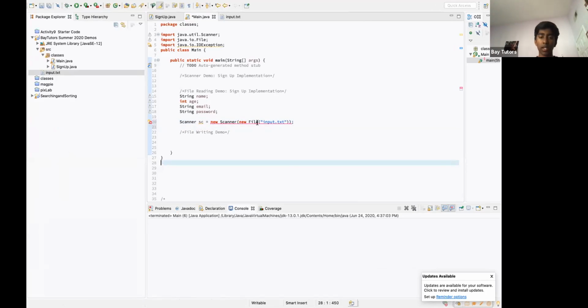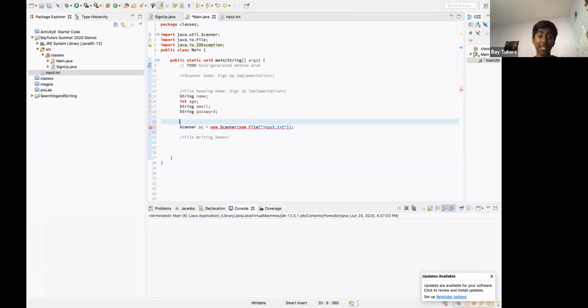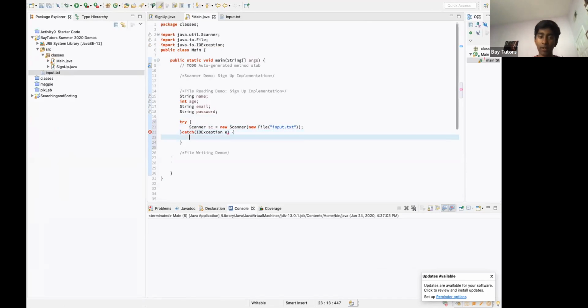you'll notice there's an error over here. The reason is that it's throwing an exception for us. And how do we deal with exceptions? We do that by creating a try catch statement. So let's create a try catch statement. Let's embed this within the try block, and let's create a catch block. IOException. Create an object named E, for error.